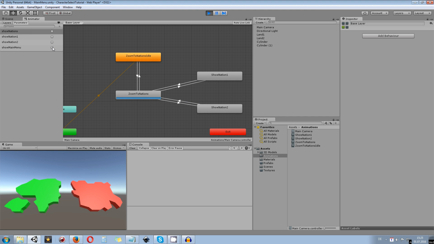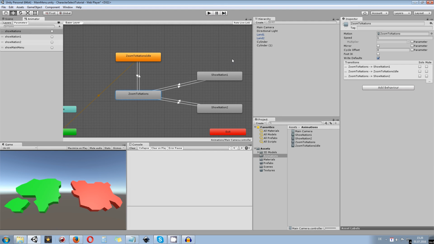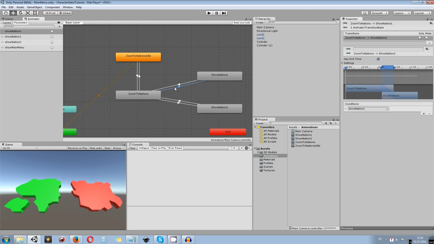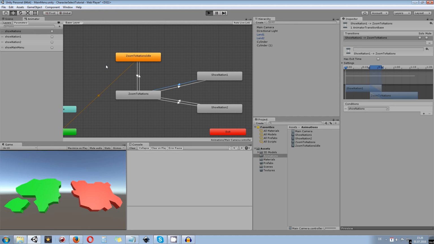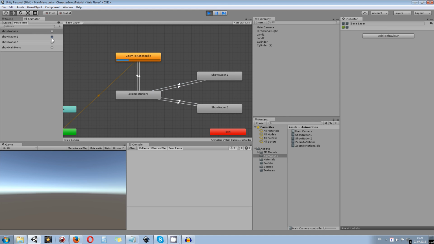And I should also be able to show the main menu, so it will just zoom out and will stay in that idle position. The only thing is it's going to take a while. So what I want to make sure is that this transition has no exit time, and also this transition has no exit time, and this too. So I don't have to wait until one of them is pretty much done, actually.